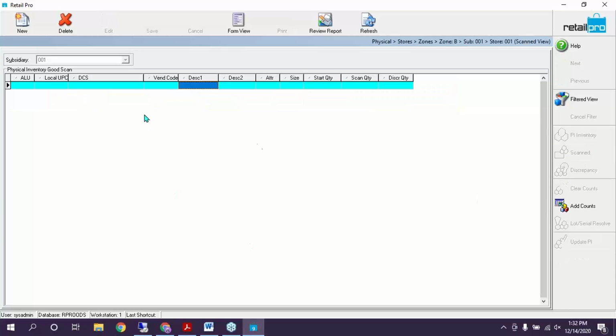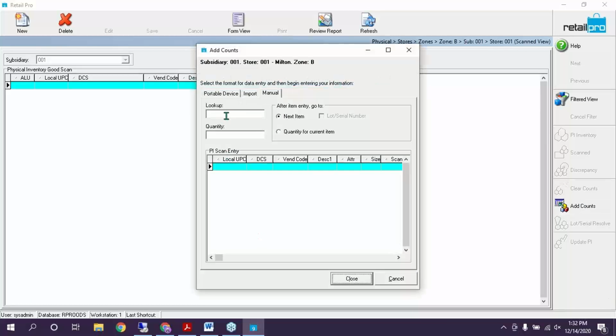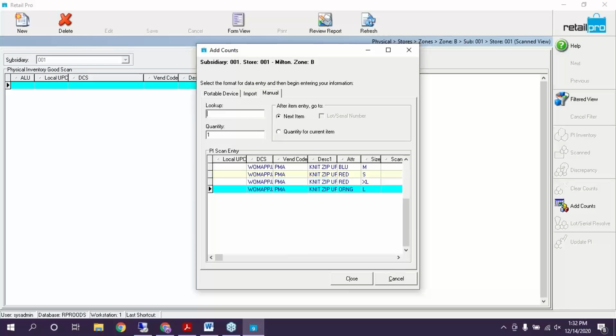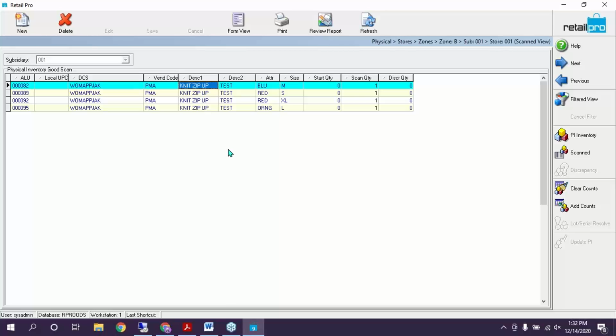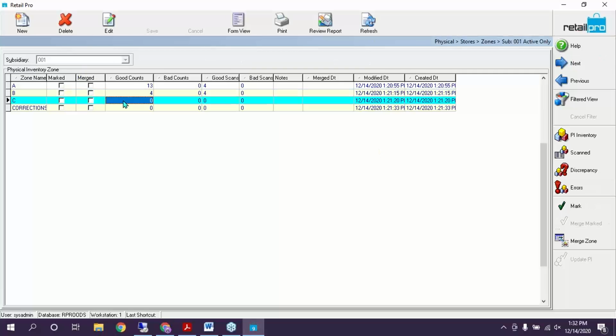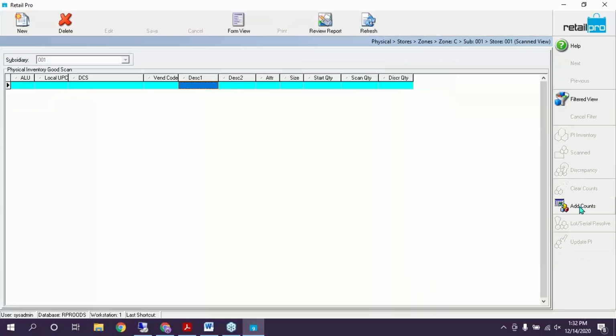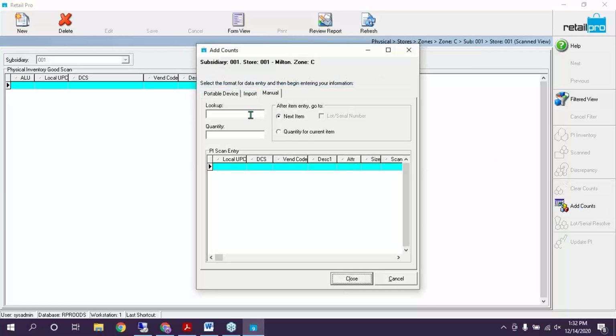And I'm going to go over to my scanned, add counts. I want to add a few over here. Okay. Let's close, not cancel. And let's go ahead and back out. I want some more in zone C here. One more time, add counts. Keep going on that manual route.